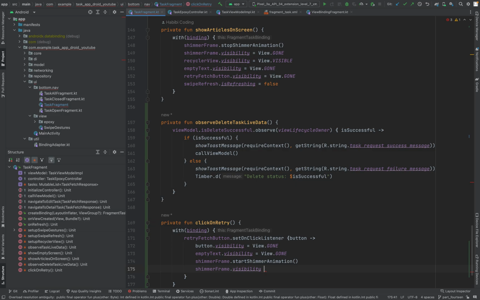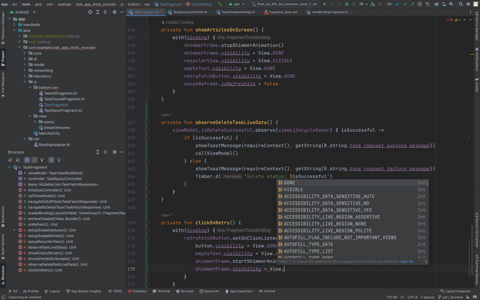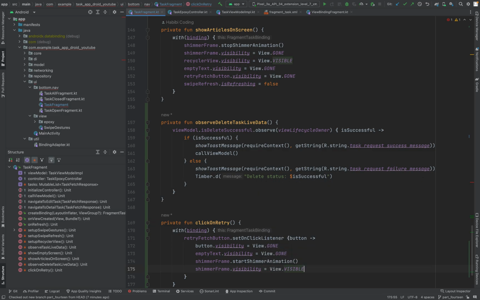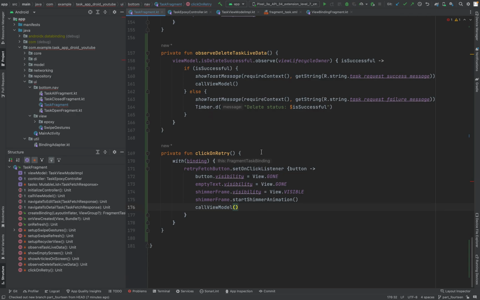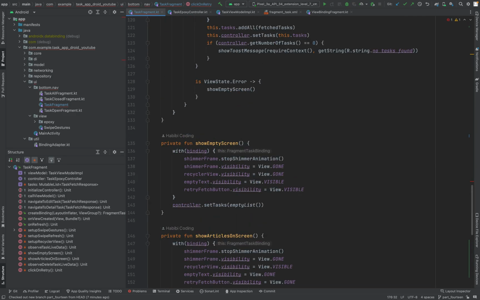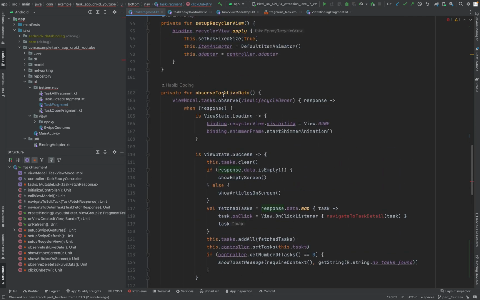Visibility view.visible, and these lines should be like this. And just visibility, and then okay. And then we call the view model to fetch the data. And when this is done, it will go again into this method. And that's basically it.